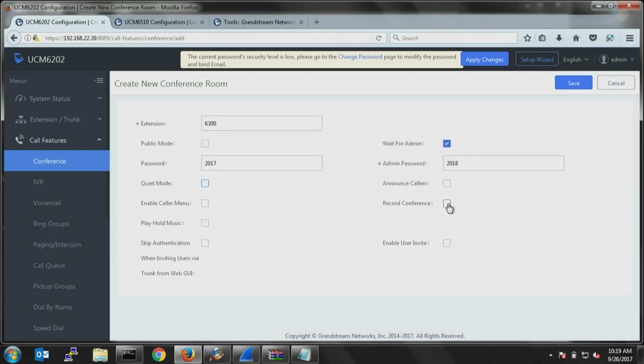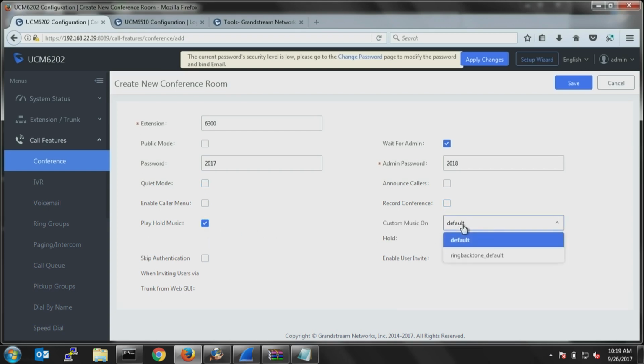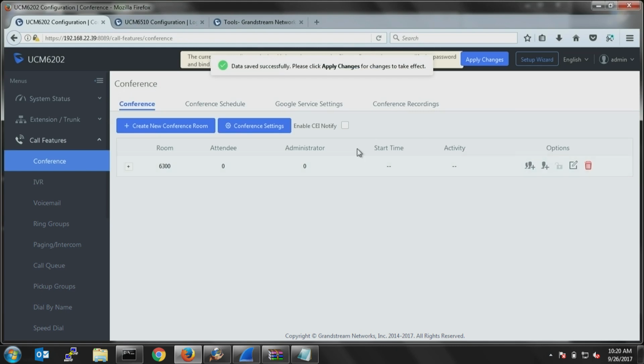For example, if you want to record the conference, or if you want to play music on hold, you can actually customize it. You can upload your own music on hold. So while people are waiting for the admin to join the conference, they're going to be listening to that specific music on hold. So let's save and apply.